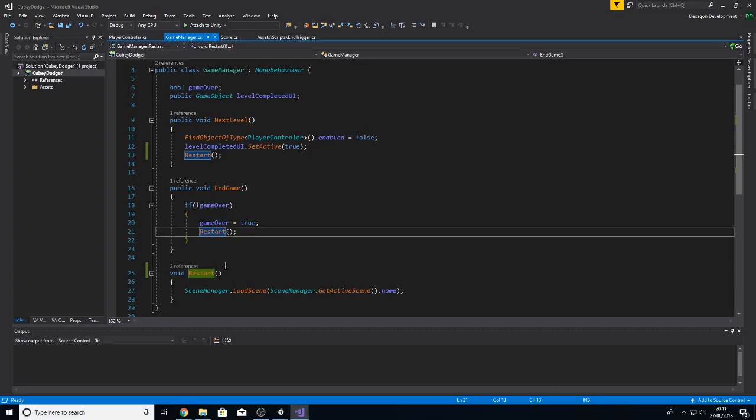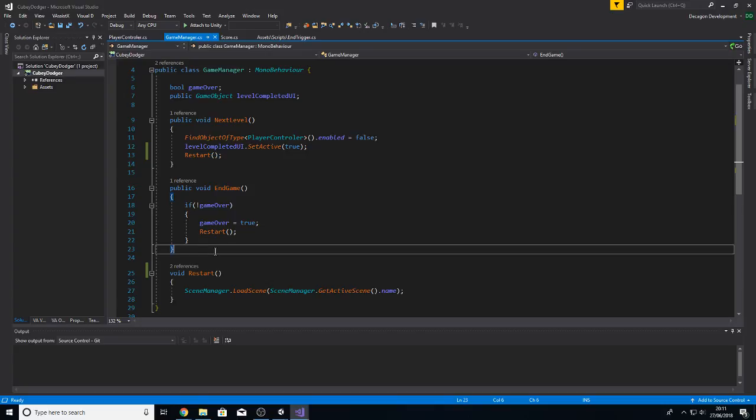Or do we want to make like a game over? If not game over, then restart. Otherwise, load the game screen. So scene manager dot load scene, and I'm sure you can just put the name, I think. Oh, what is it? End game. Is that doable? I'm 99% certain that's normal. I'll find out in a minute.